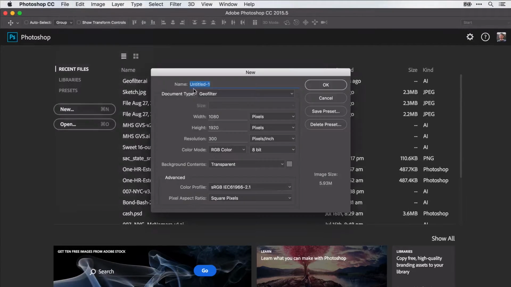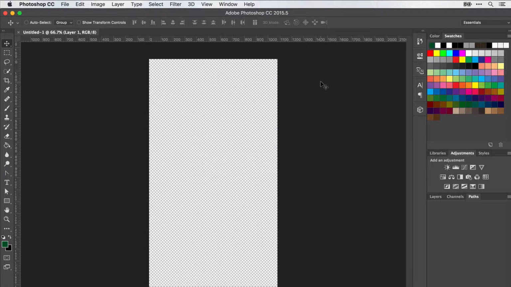New, and then from here we can set the document settings. The width should be 1080 pixels, the height should be 1920 pixels, and the resolution should be 300 pixels per inch. And then we have the color mode be RGB color. And just make sure that the background contents is transparent rather than it being white or a background color. So once you have those settings, you can go ahead and select OK. And then you should have your new document.